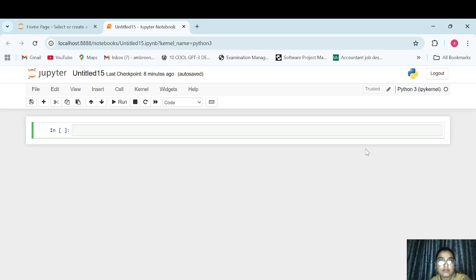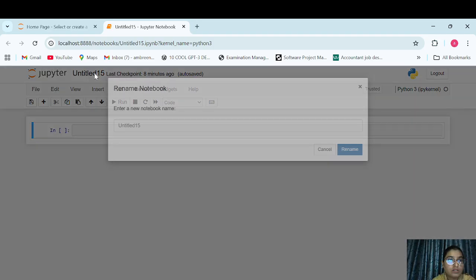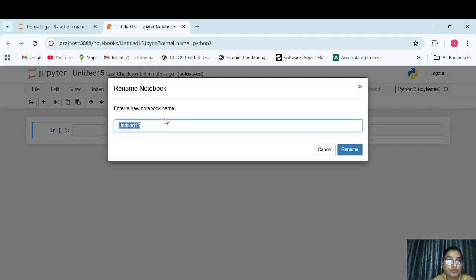So this is a Jupyter notebook. I have already shown you yesterday how to launch Jupyter notebook from Anaconda and open that. So I will just give this untitled notebook a name, which is Pandas tutorial. Okay, rename it.